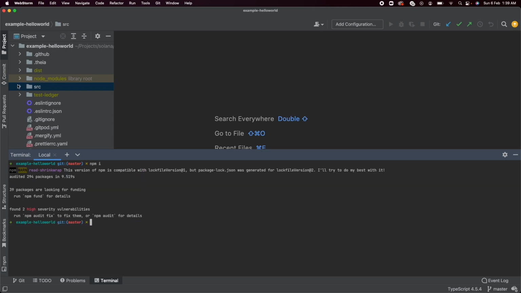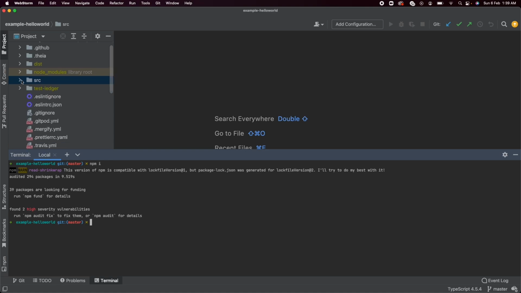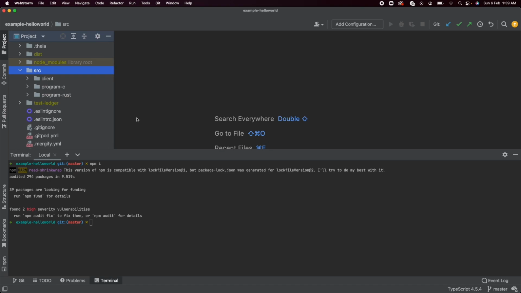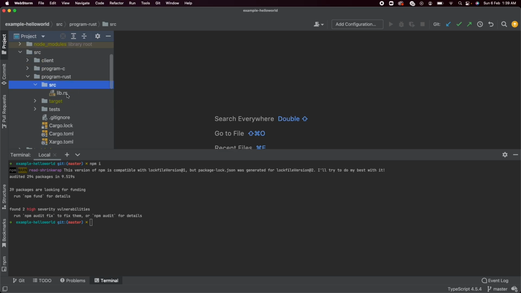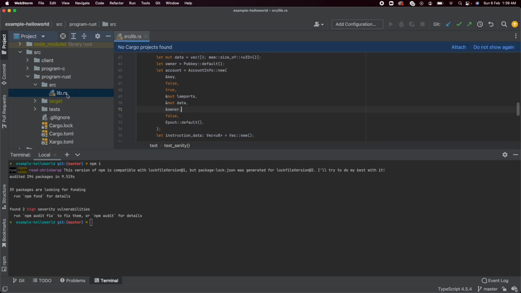While that is happening, let's try to see what all source code exists here. So if you look at the source folder, there are 3 folders in here: client, program C, and program Rust. A smart contract on the Solana blockchain can actually be written in both C as well as Rust, but we'll be writing it in Rust. So let's open the source folder in here, and there's a single file here called lib.rs. Let's open that up and explore it.